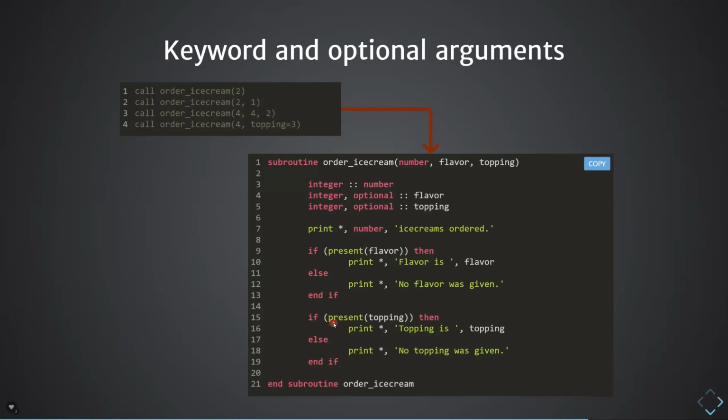And the key here is that you can check for the arguments if they are available using the present function. And this will give you really nice options to create an easy to use interface to your computational code by leaving out some of the arguments here and having default values, for example, for these variables.